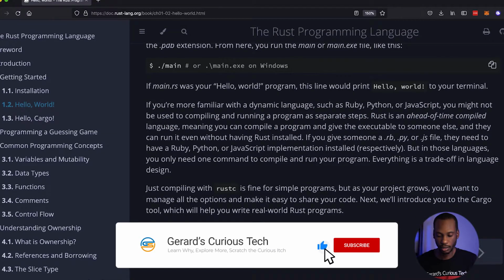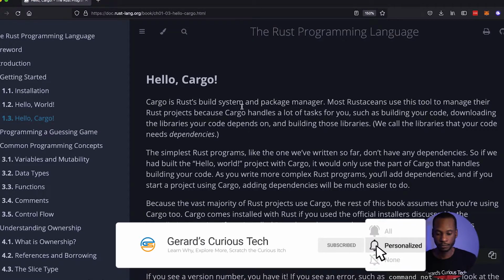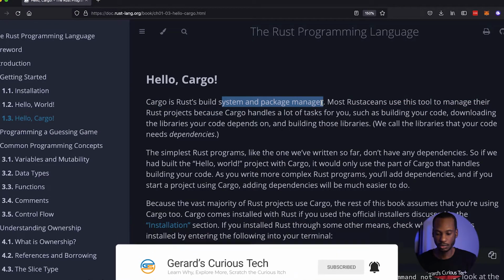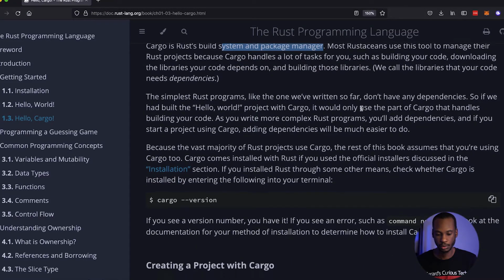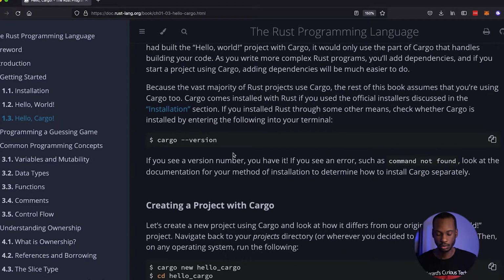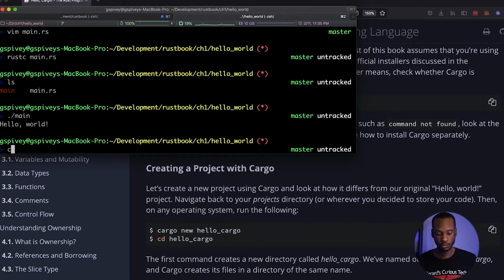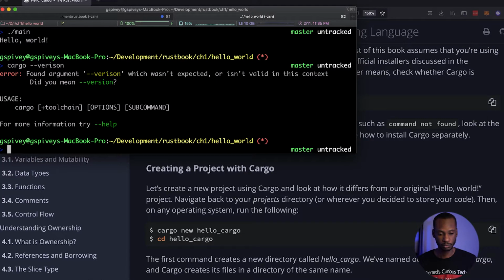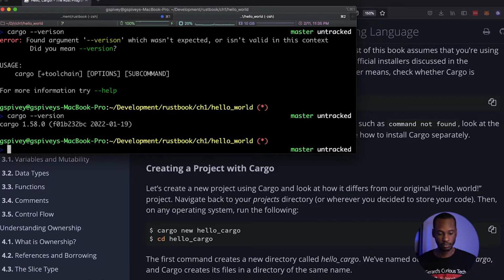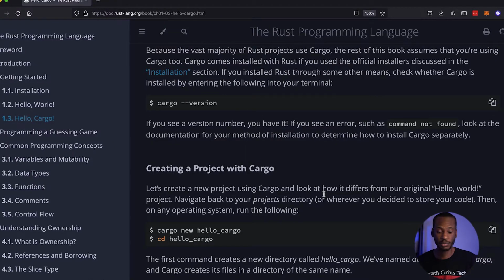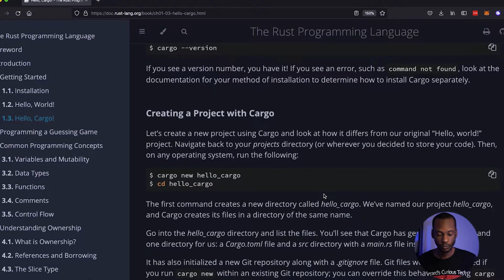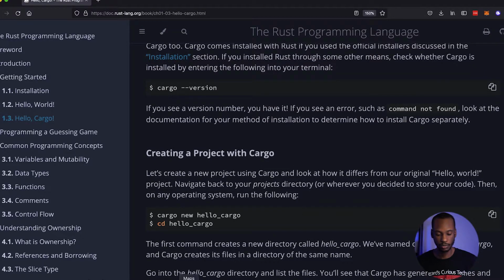All right, let's take a look at cargo. Let's see what this is about. So, built-in package manager, nice. Okay. We don't have any dependencies right now. Most things use cargo, so the book's going to reference cargo. Looks like a typo. Okay. Looks like it matched my Rust version. Alright, so let's create a project with cargo.